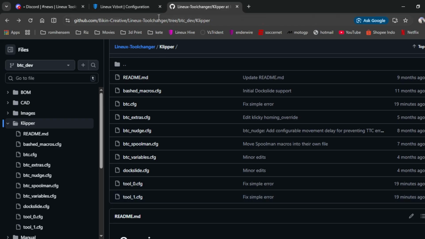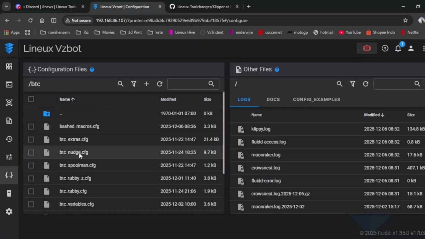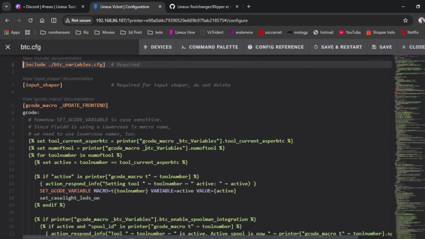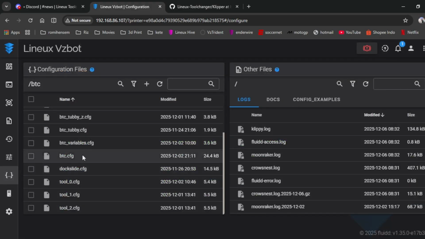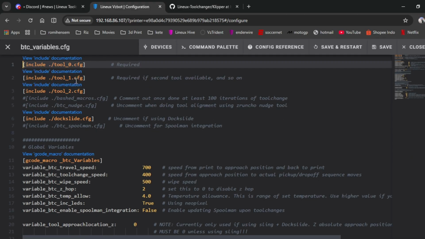So what you're going to do first is, as usual, your BTC file. There's nothing to do here. Everything has been included. So there's no more anything variables or what down here. So all will be under BTC variables. So you can close this and go to BTC variables. This is where you include all your tools. How many tools you have, you include them here.